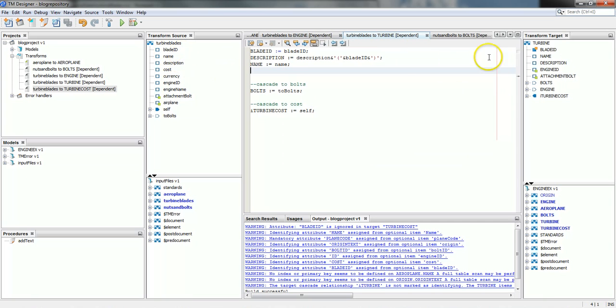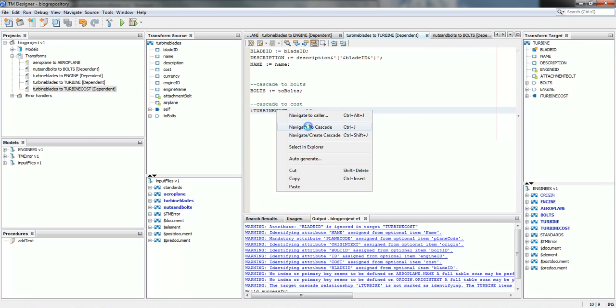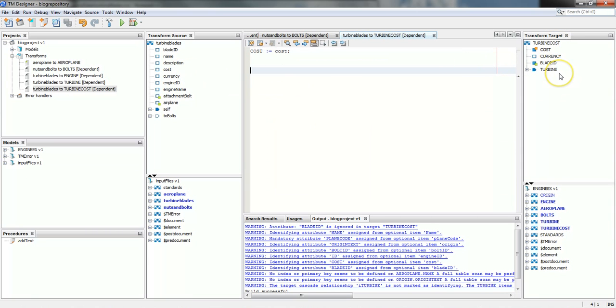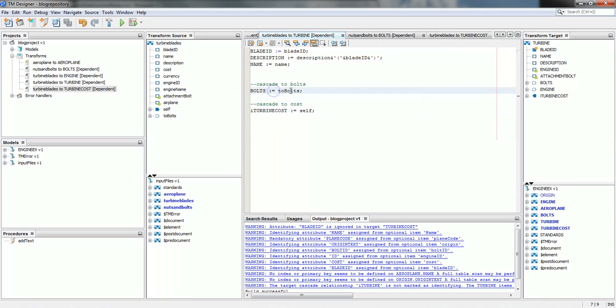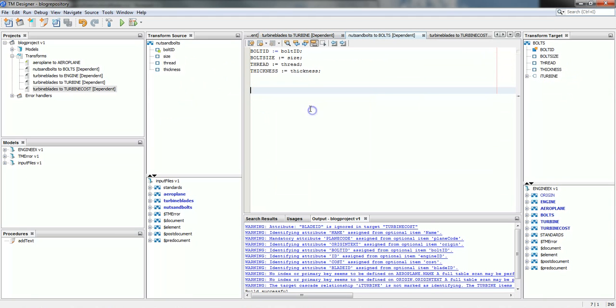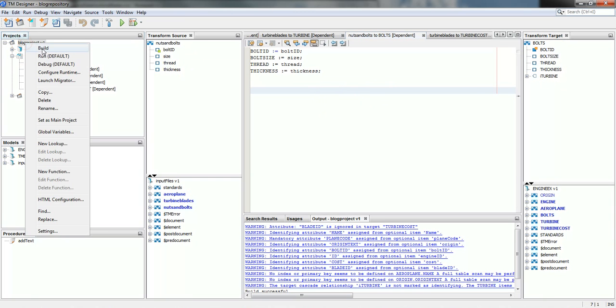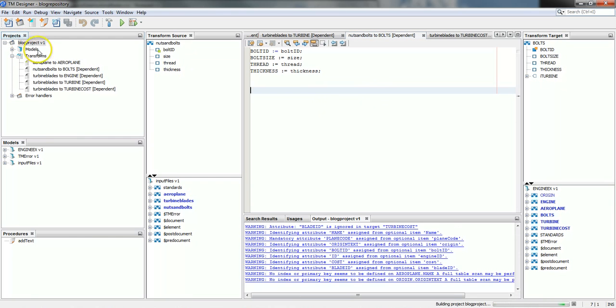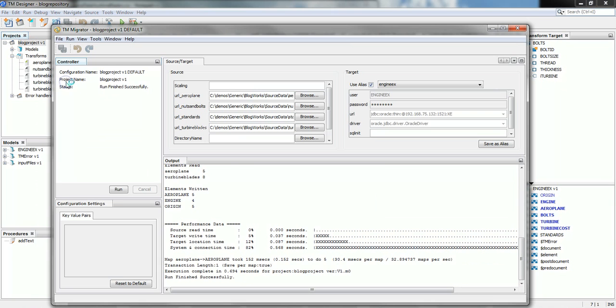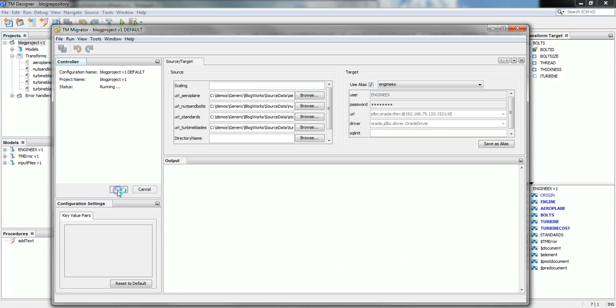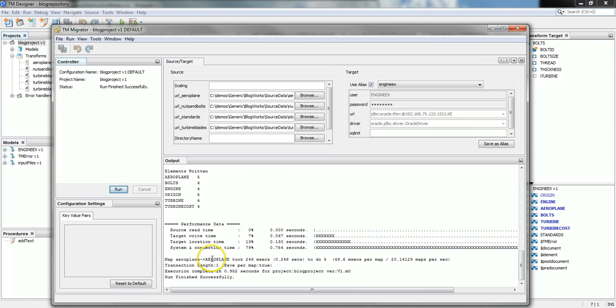Navigate to the cascades from the turbine blade. We're also pushing information into the turbine. And again, as we navigate down to the cost, the turbine blade is also pushing information into the turbine cost table. Navigating back up, we can see that also we're going to move information to the bolts, and we do that actually by navigating down on the source side to the nuts and bolts and to the bolts table on the target. And again, once we're happy with that, we can build it and we can launch the migrator to run it. We can hit run. We can see that's completed.